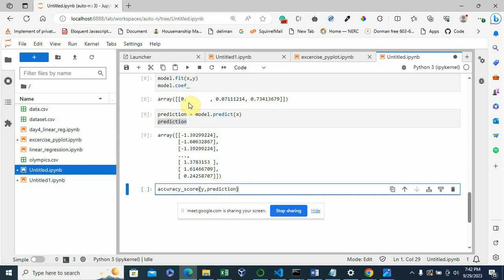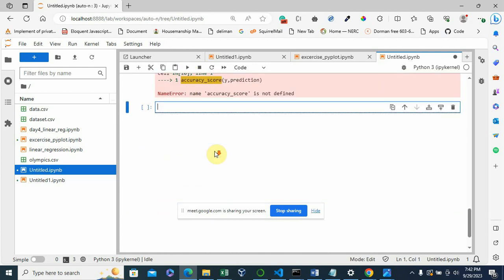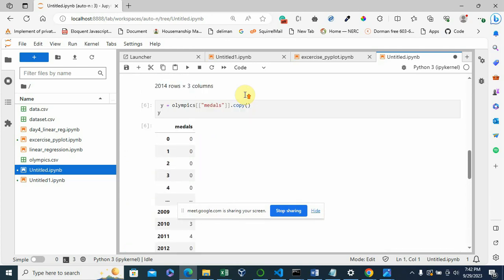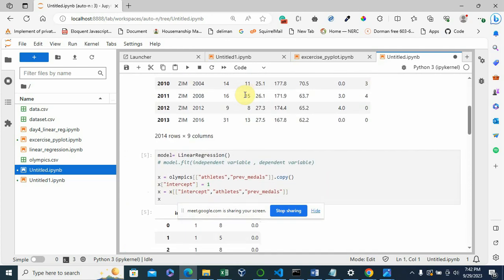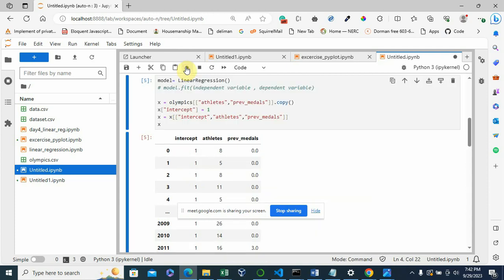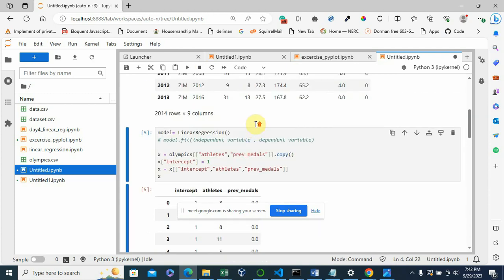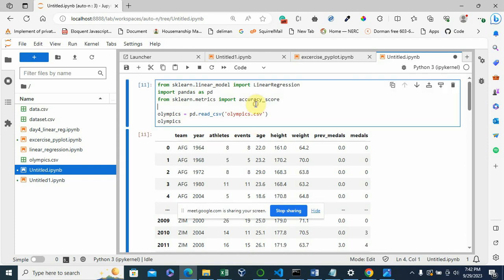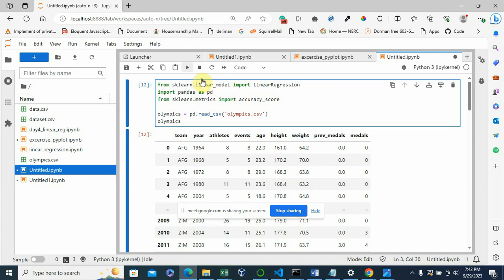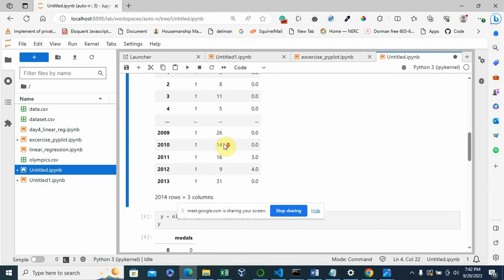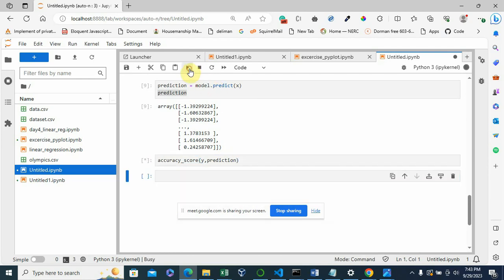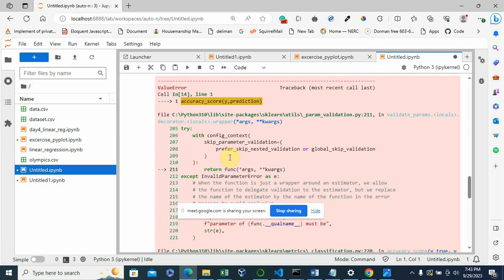So all things being equal, if we get that out, the accuracy score is not defined. I think, did we run this? Did we import at a later time after this? So, let's run this cell. So the accuracy, okay, no, where is it? Okay, here. We run this cell so that our accuracy, this thing is loaded. So let's run this guy again.